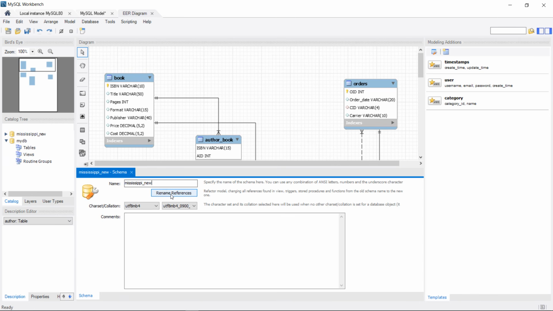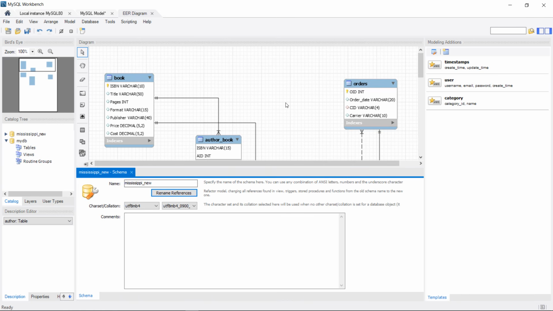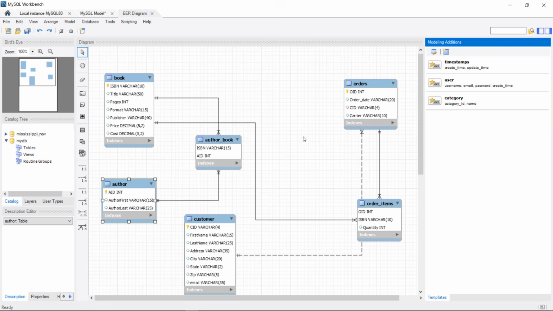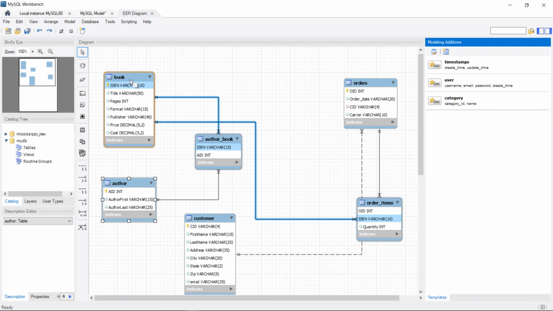Okay, and then I'm going to click rename references. Okay, so now we have a new diagram, and if I go ahead and execute a forward engineer, I'm going to be able to create a new database based on whatever design changes I've made. Obviously I didn't make any design changes here. All I did was move the table around on the diagram.